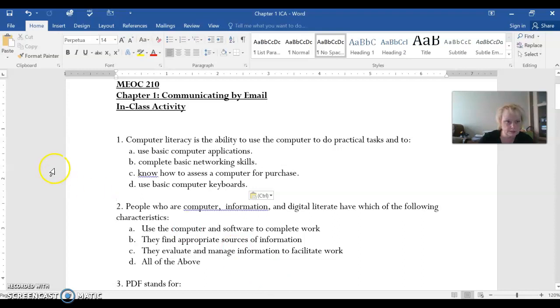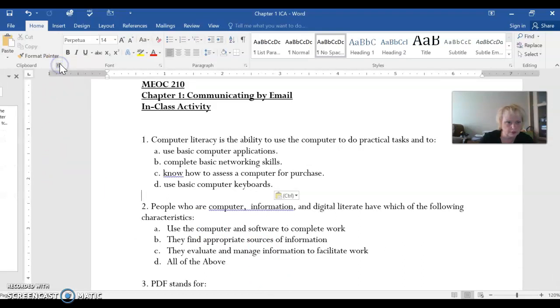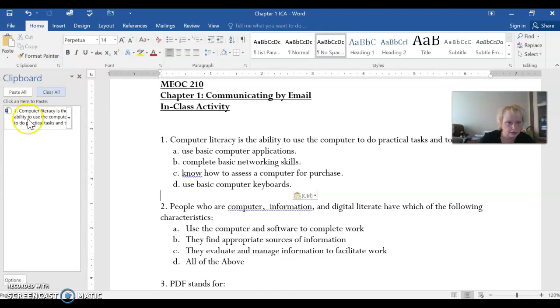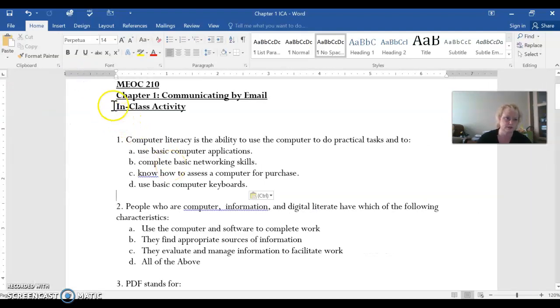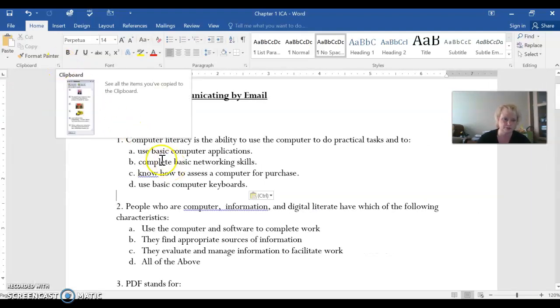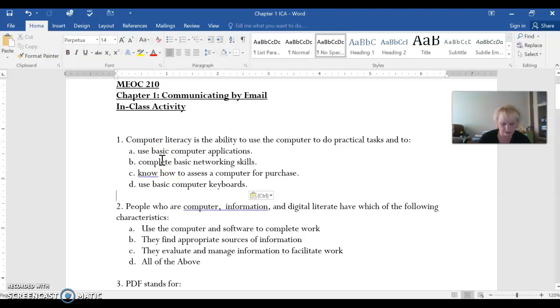And you can even see what's on your clipboard. So I just copied it there. So that's kind of cool. So you can clear your clipboard, but you can see what's on your clipboard by just clicking that little dialog box launcher. And we have here just a couple more things.